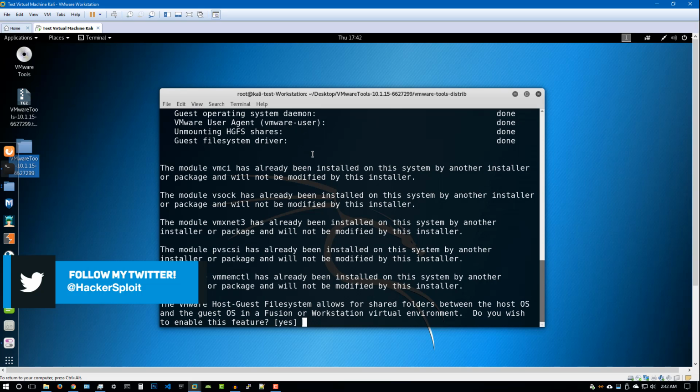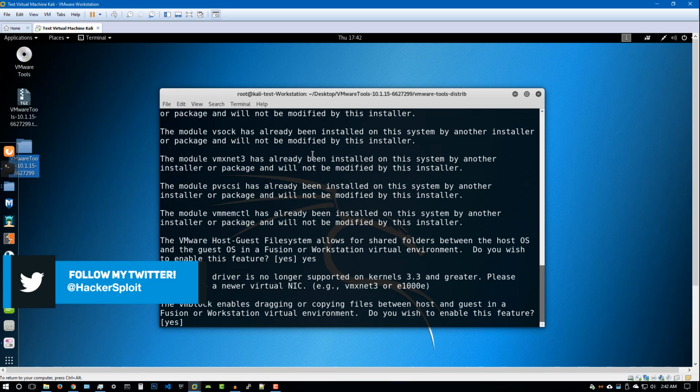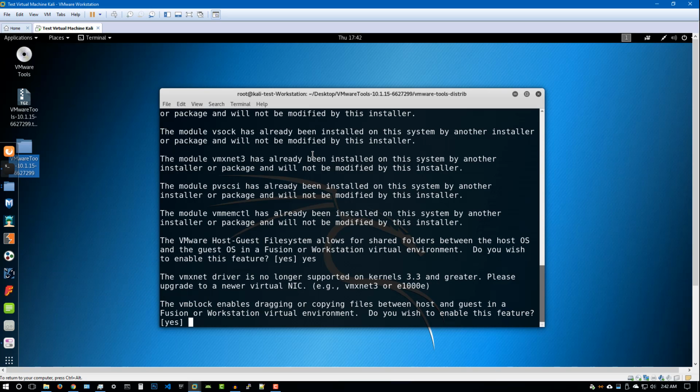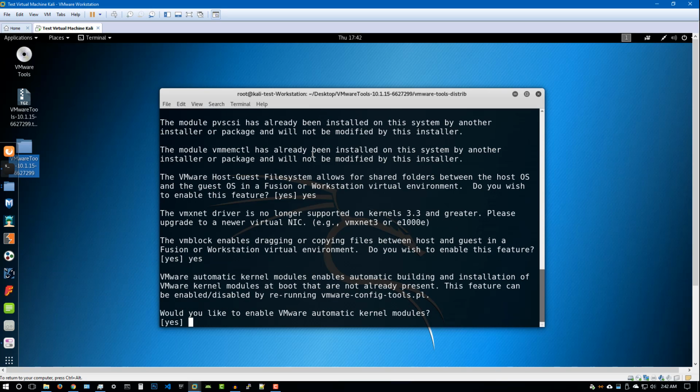So if I was to copy something on the clipboard of the virtual machine and I wanted to paste it in my host operating system, I could do that. So that's very helpful. I'll say yes, I want to do that. VM block enables dragging and copying of files. Yes. Do I want to enable this feature? Yes, I do.